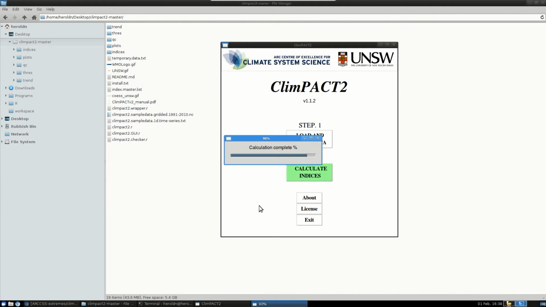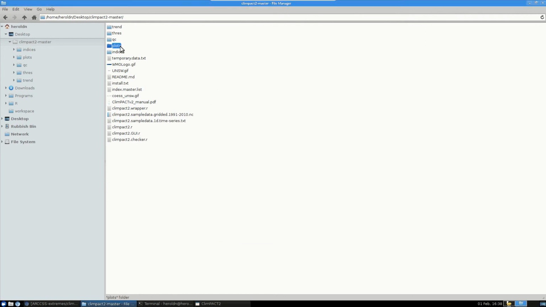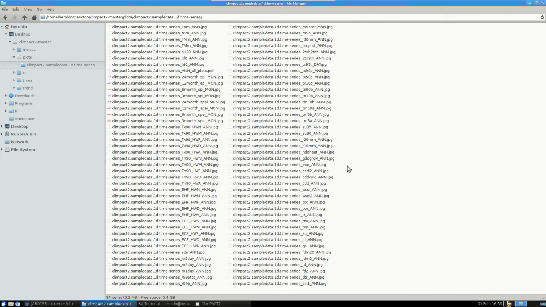And so this is a relatively quick process. Okay, calculation completed. The plots are in this folder, it says, and the data are in this folder. Okay, so the plots are in the plots folder and the data are in the indices folder. So if we go to plots, there's a folder for each station that we run ClimPACT2 on. So if we run ClimPACT2 again for different weather stations, for example, there'll be a folder for each one here. So here are all the plots for the indices that ClimPACT2 has just created.